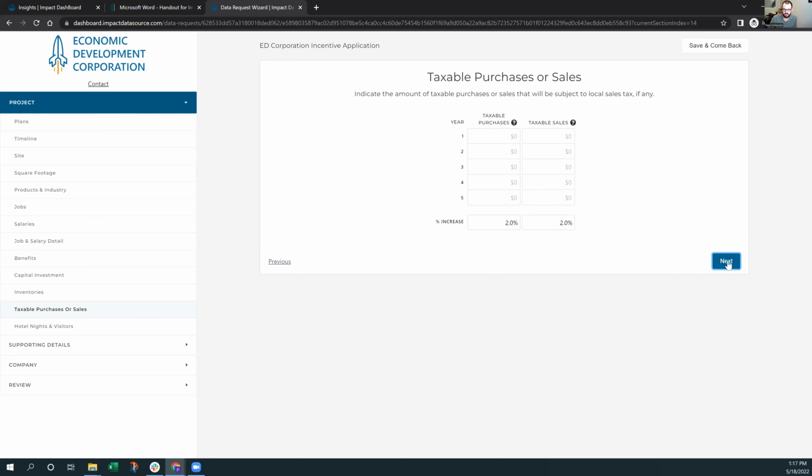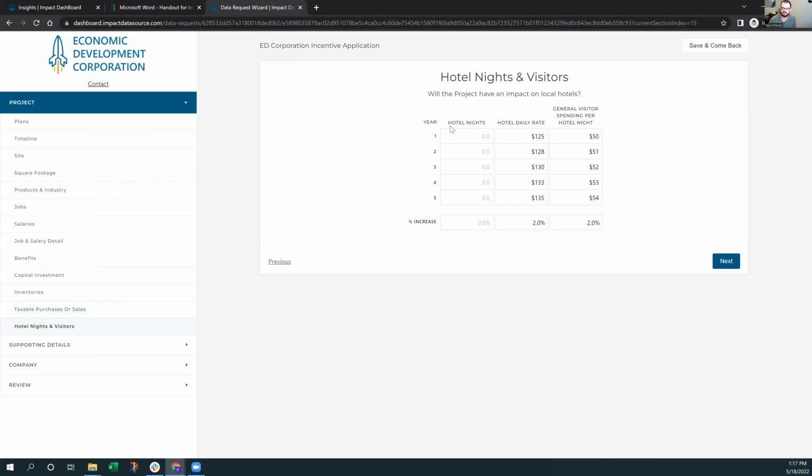Next up, we have an input for hotel nights and visitors. Here we're just trying to capture some visitor impact. So if we think about maybe this new facility is going to drive some local hotel nights in our community, we can capture the number of those hotel nights, the average daily rate at that hotel, and then if there'll be some other general visitor spending throughout the community per hotel night. And so we can see that is available to us here.